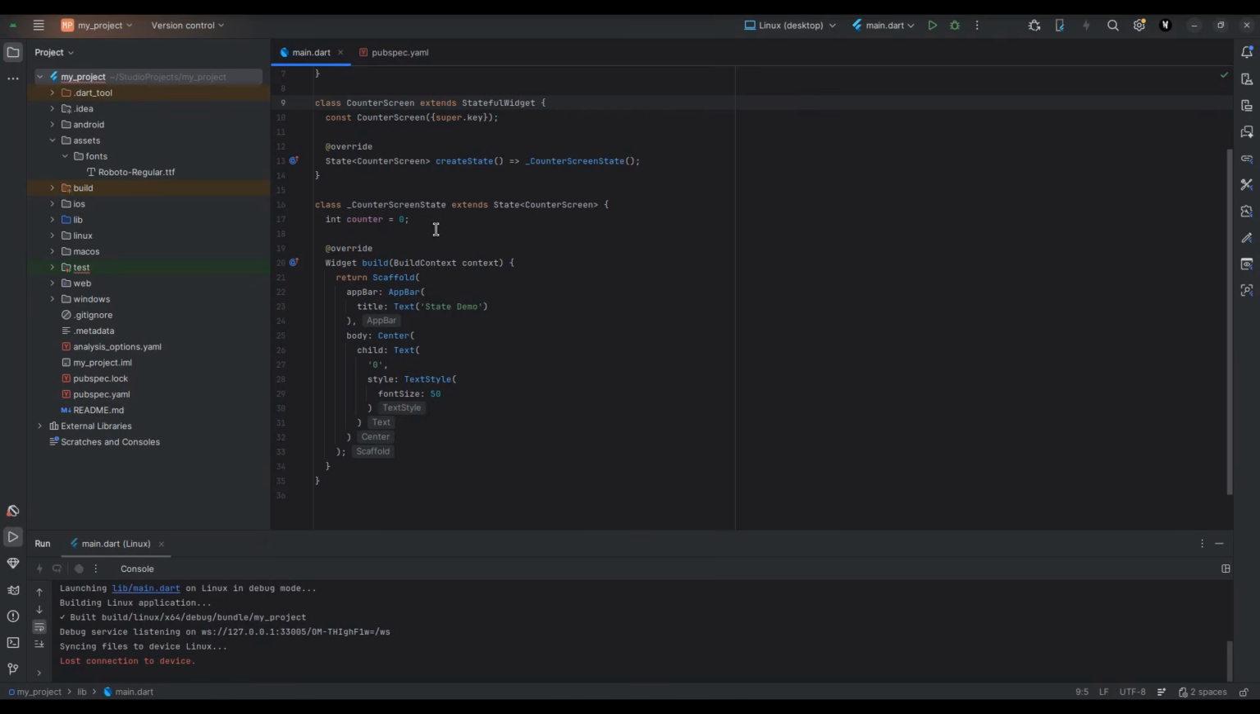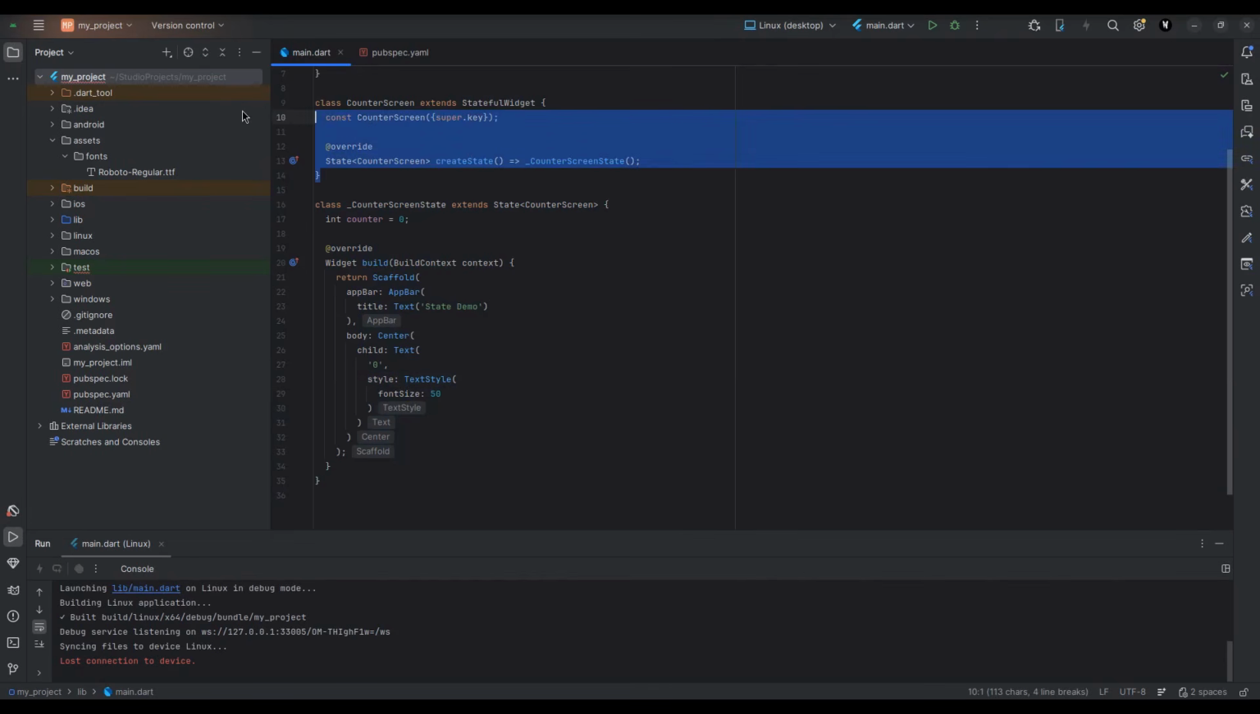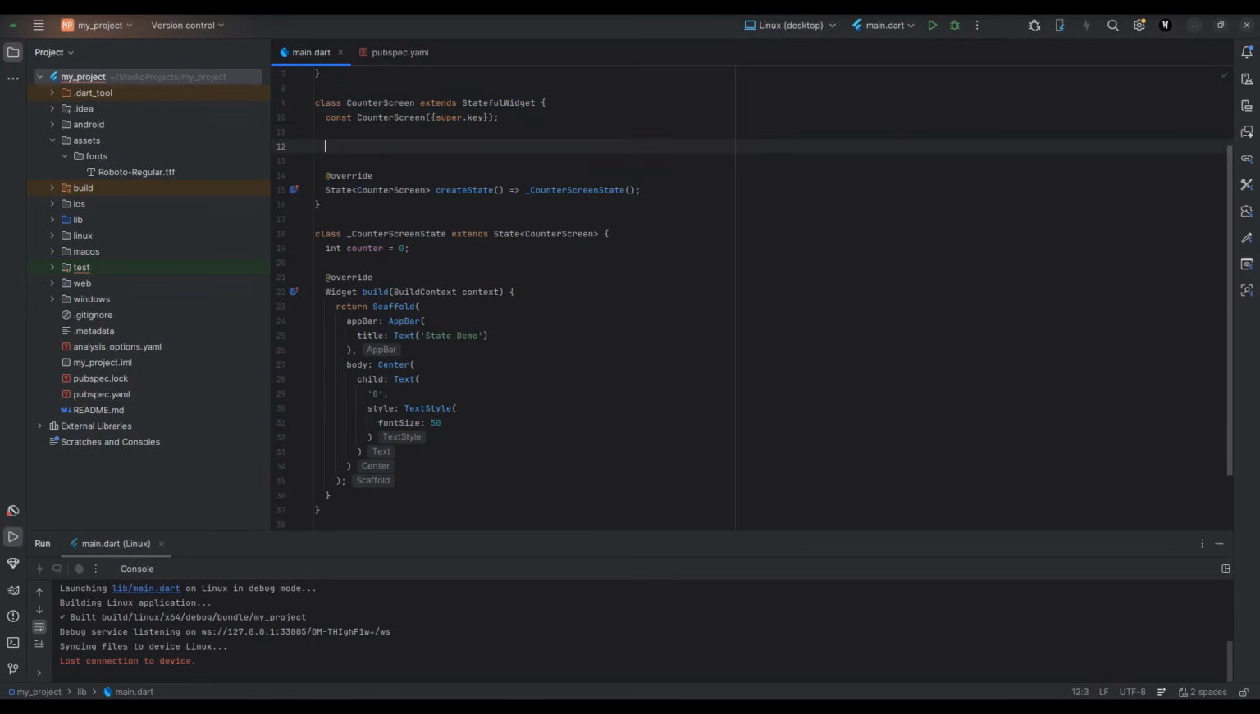A stateful widget is actually two classes linked together. The top class, the counter screen class, is still immutable. It's just the configuration, the public face of the widget. So if I still try to create a variable inside here, int counter equals 0, this will still be a mistake because technically this class is still immutable.